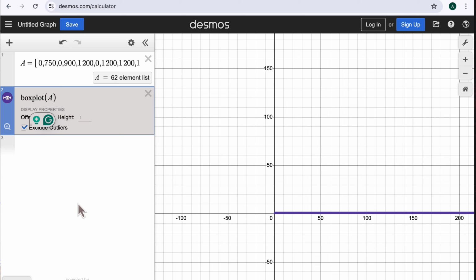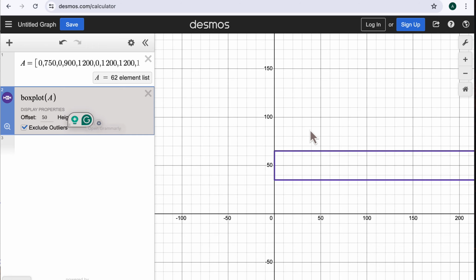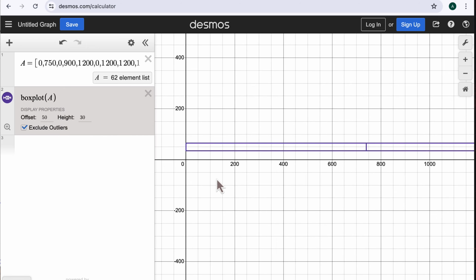I'm going to create an offset, and I'm going to create my offset of 50. I'm going to make it kind of big, and then I'm going to create a height of 30, just so that we can really give this box some oomph.